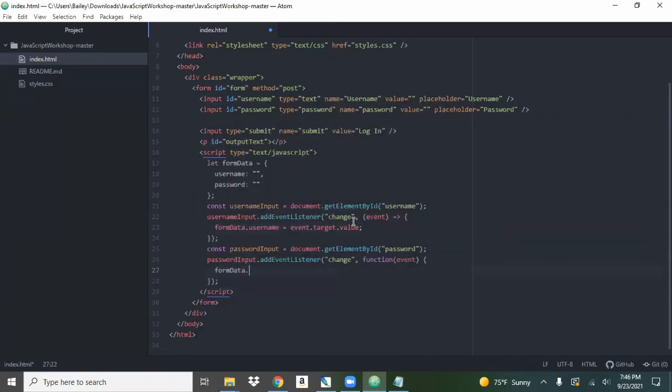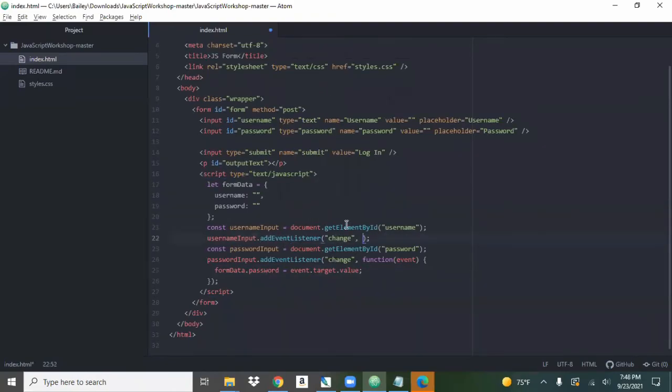The same thing here, form data.password equals event.target.value. And we can write the same code twice, and it will get different things, because in this case, the event is the password listener, and in this case, the event is the username listener. So those are completely different instances of the same thing, but we can type the same code here. So we can actually move this over.